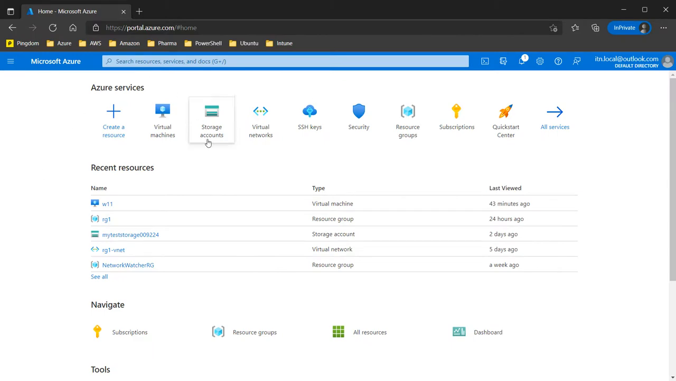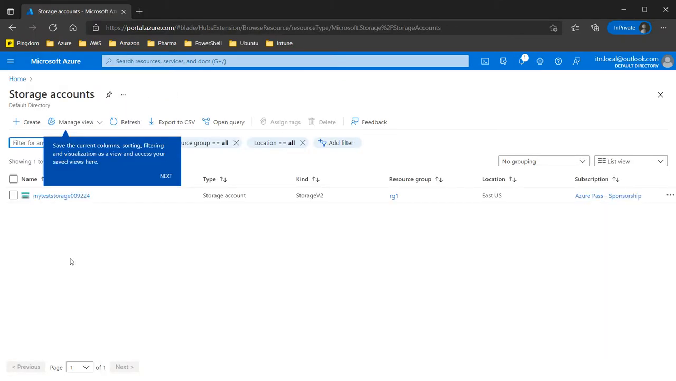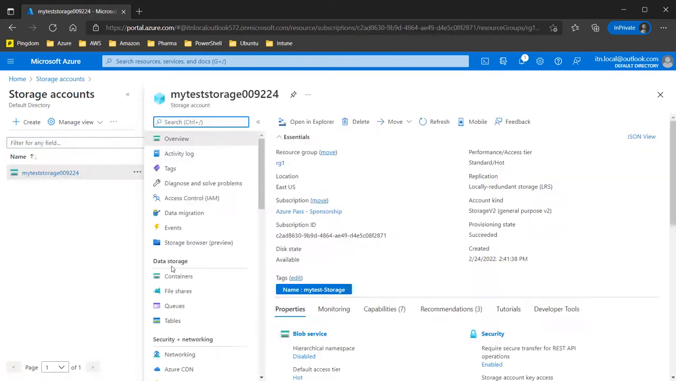Here in Azure services, click on storage accounts. Here we have one account, click on it. Now here in data storage, click on containers.